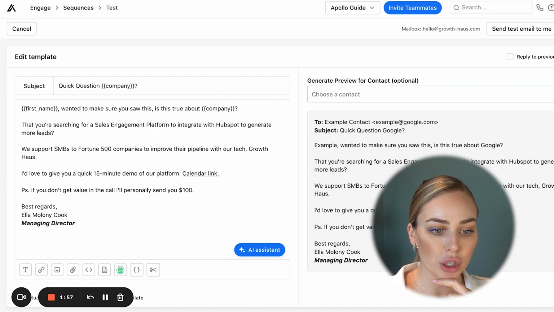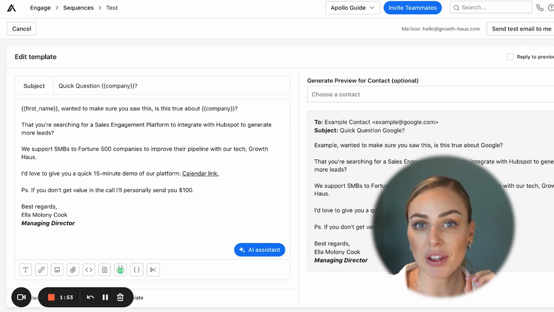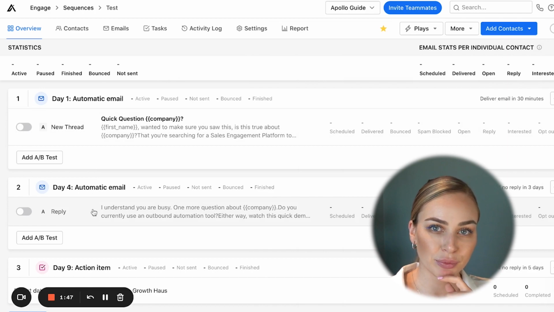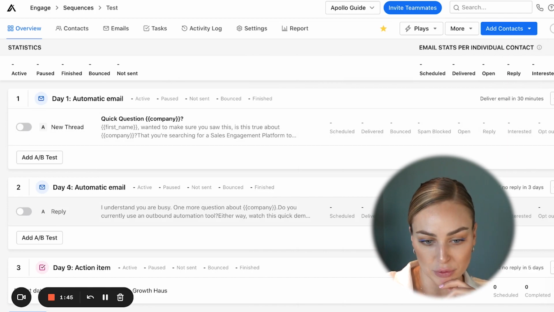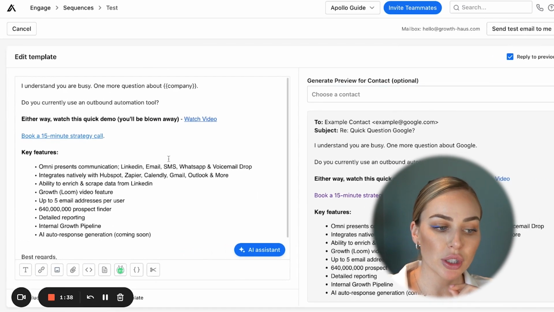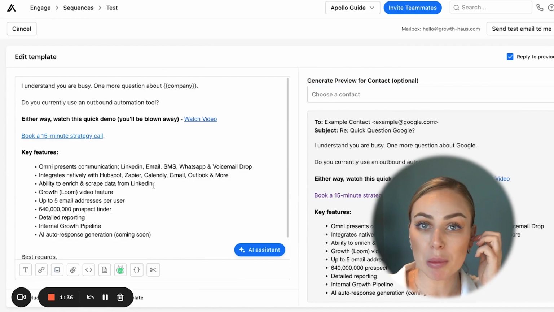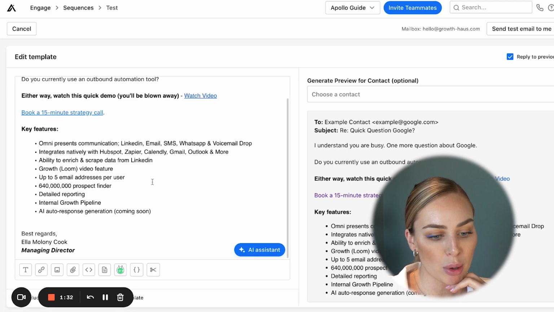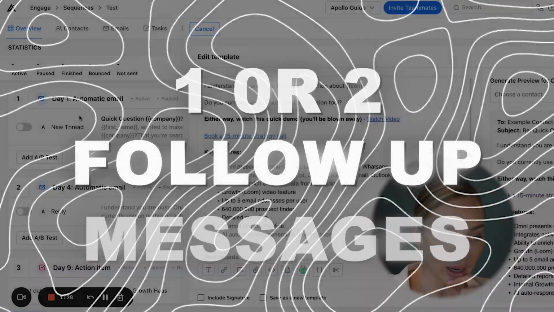You can also choose who you want this to come from. You can add in a fair few email addresses in Apollo. So that's email number one. And then 3 days later, on day 4, I've set it to reply in thread, so I've pretty much just asked them another question and given them a little bit more information on Growth House, which I think is important, to always have at least 1 or 2 follow-up messages.